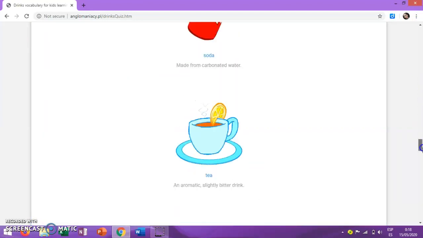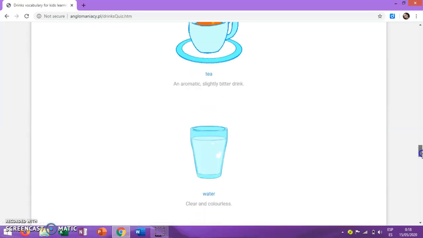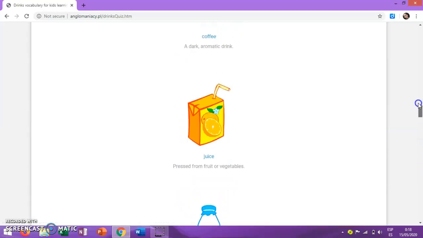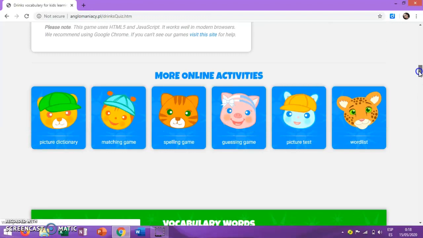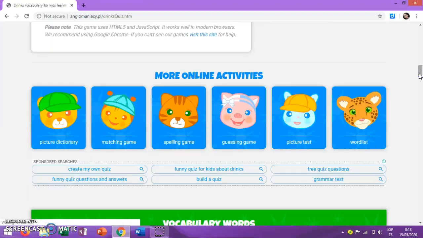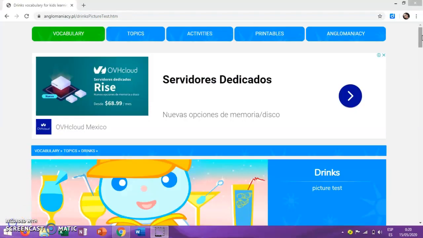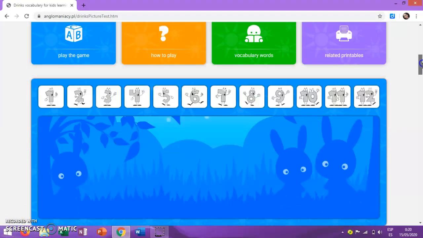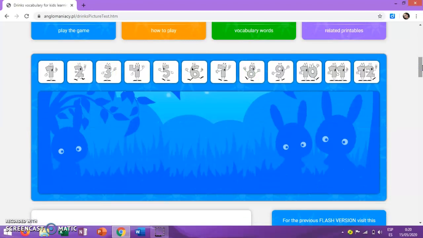Wait a second to find where the activities are. Where are they? Yeah, here we have more activities to practice. We have the guessing picture test. Yeah, in the picture test we are going to practice more exercises.